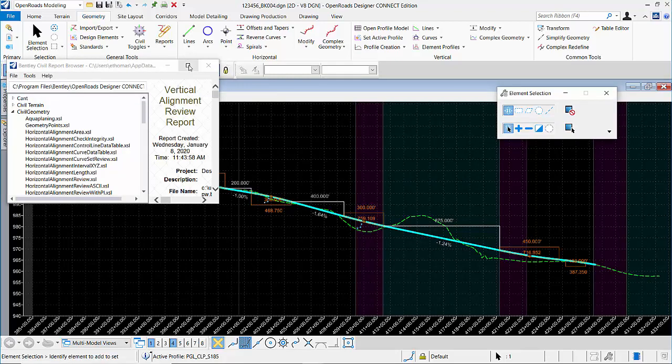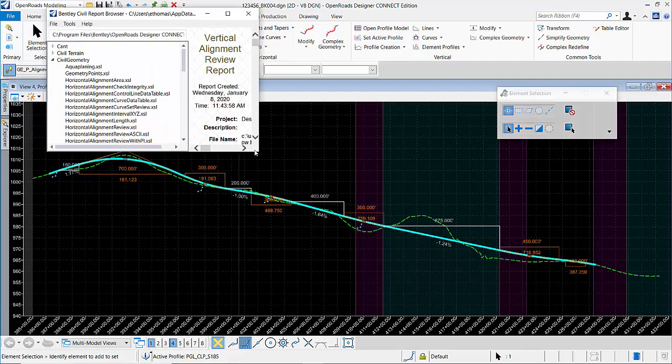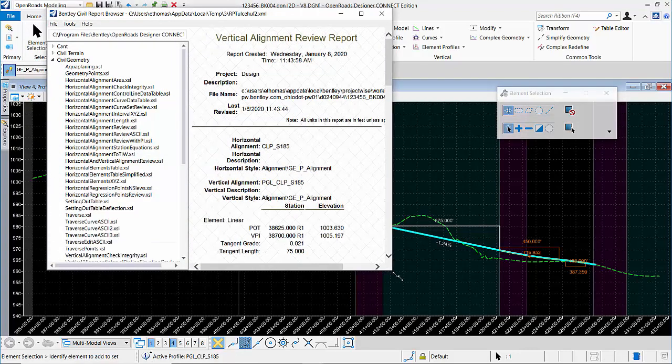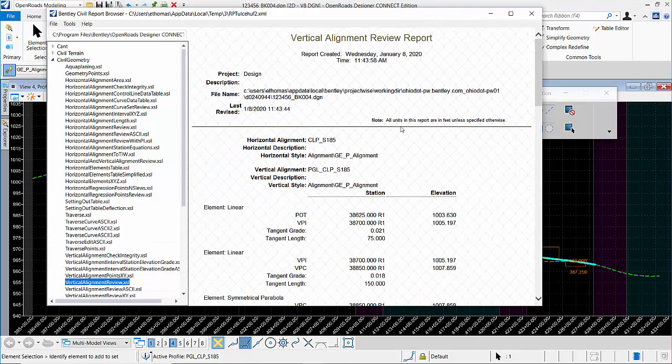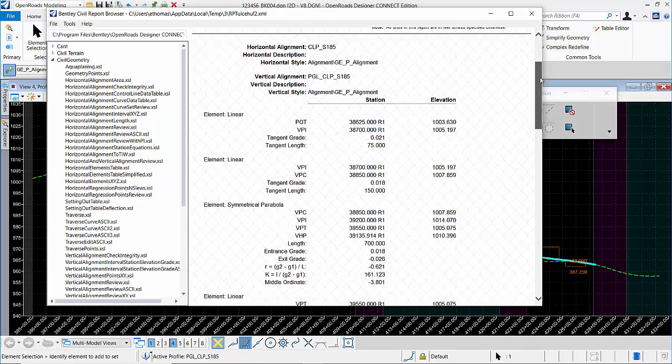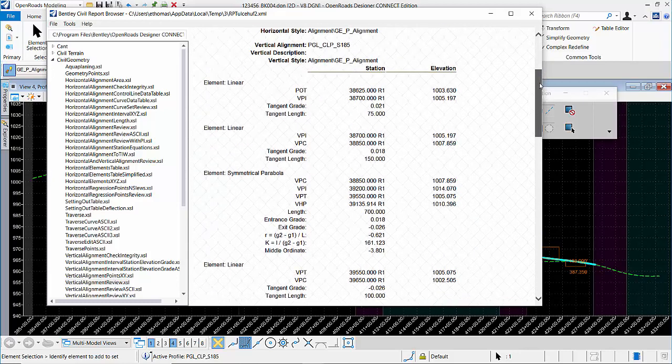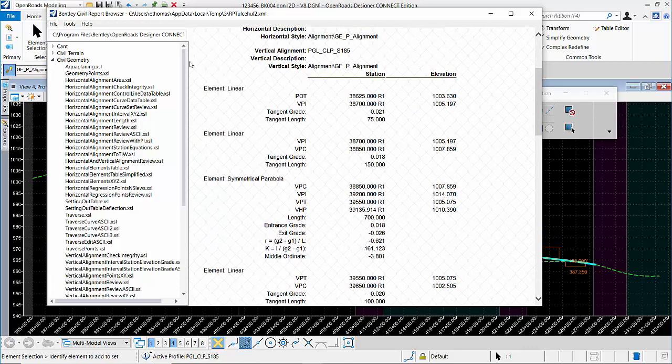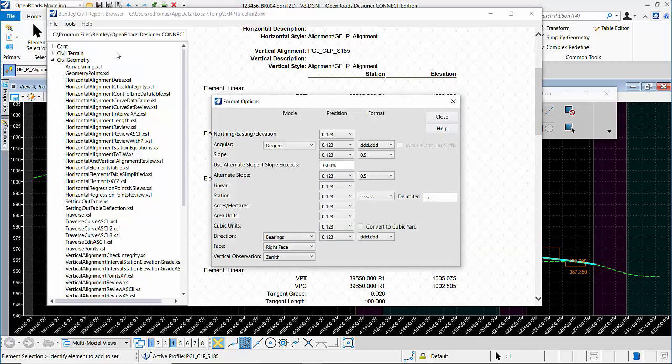This is going to open a generic report. These are developed and distributed by Bentley. These are not ODOT customized reports. So the vertical alignment review is the default report coming off of vertical alignment, and there's the information that's displayed in that report. The format of the report can be customized by picking tools, format options.